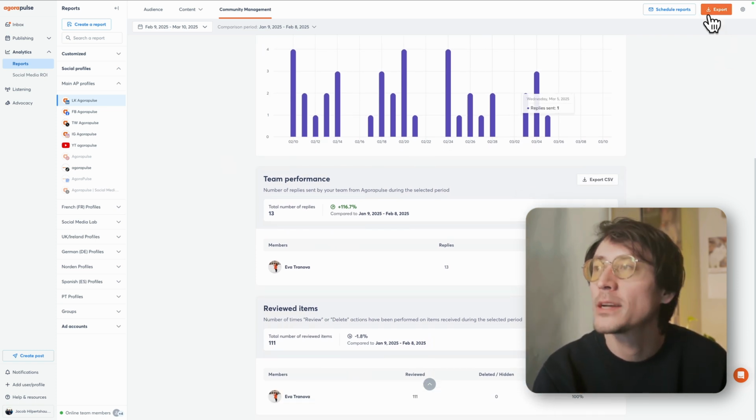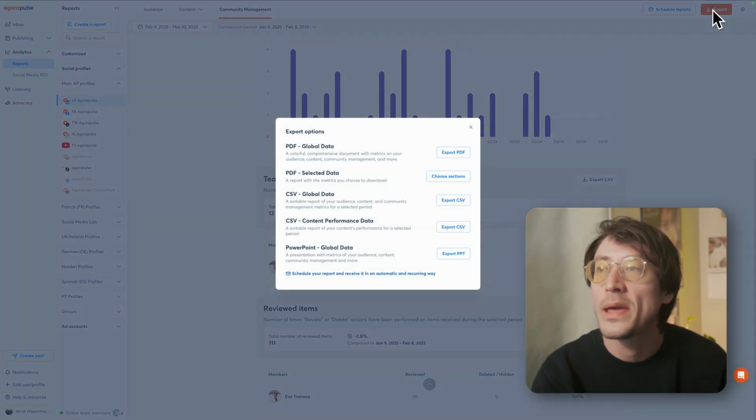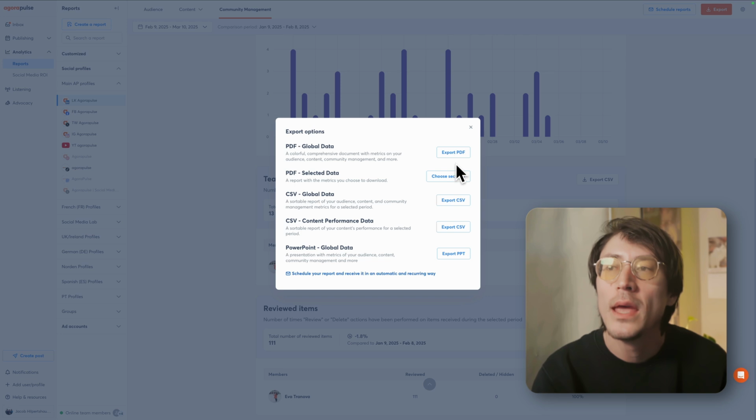Now, right now, you can export these individually. I can schedule these individual reports as well too. When we export these, we can pick and choose data, or we can export these in the different formats here.